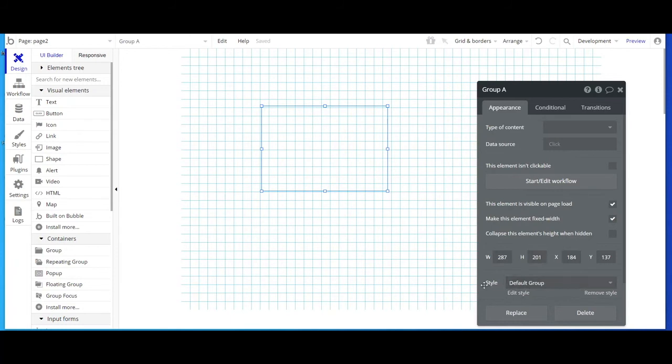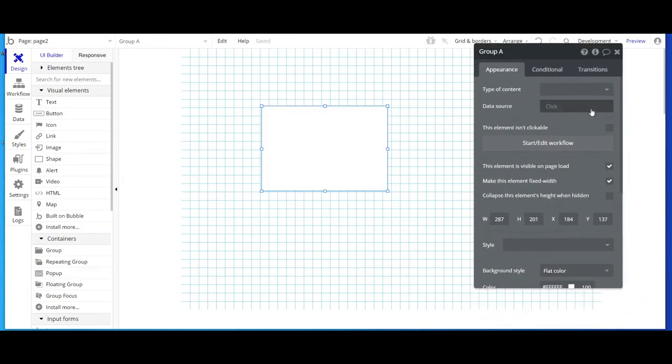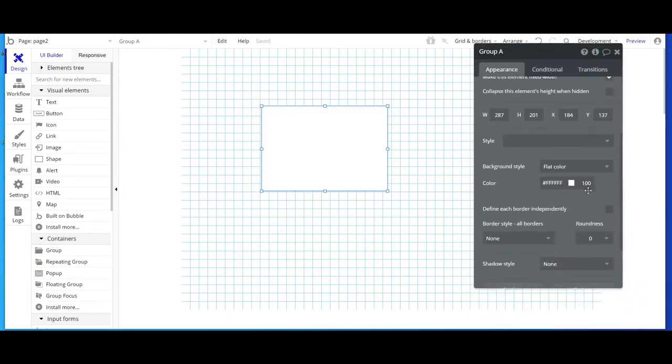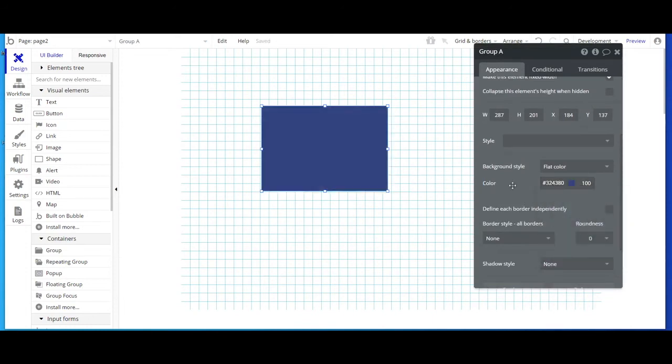So in this case, we can see a default group. We are going to remove the style. We are going to put a background style of a flat color. We're going to move this editor up a bit. We're going to scroll down. We are going to change that to just this random blue color.